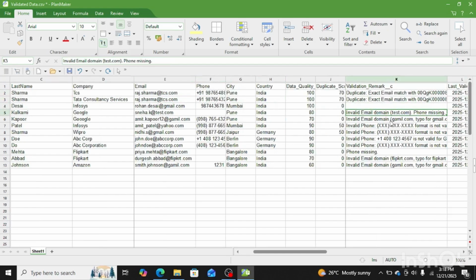Then we have invalid email domain. If we look at this fourth row, it has a data quality score of 100 because it has no other observation. The data is clean, no issues there. And here we can see invalid email domain, test.com, invalid email domain, gamil.com, and invalid phone format also. This is not an Indian mobile number format, and it has identified this correctly.